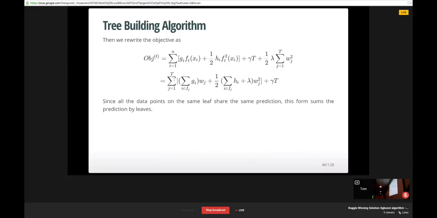With the index set, we know which data points are assigned to the jth leaf, and they're all going to be assigned the same score, because that is the idea of a decision tree. So this is the form in the end that we are going to optimize. This is our objective function rewritten in this way.